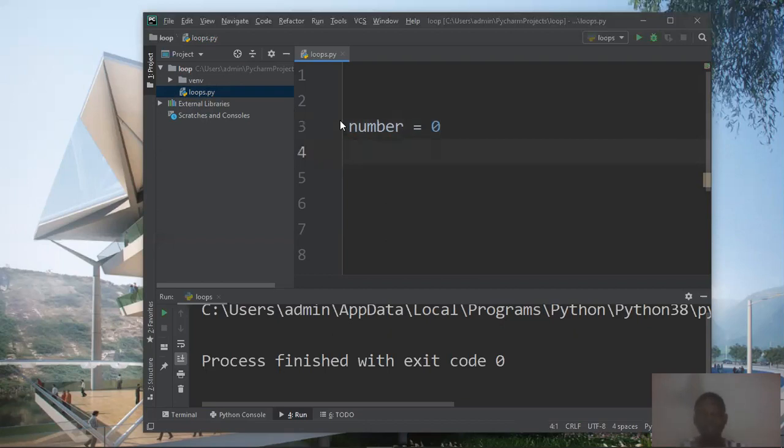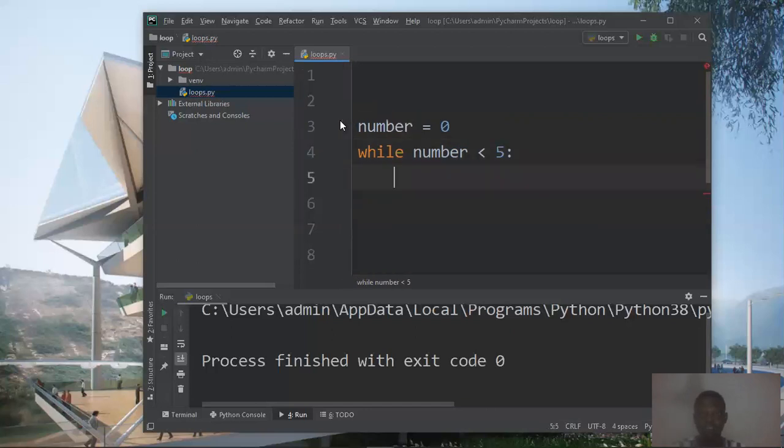Now, immediately you set your number to 0, the next thing you need to bring is the keyword, which is while. Now, while number, which is our variable, is less than 5. While number is less than 5. Then immediately after this 5, you have to bring your colon, so that it will automatically indent your code for you. And you can see the cursor has indented.